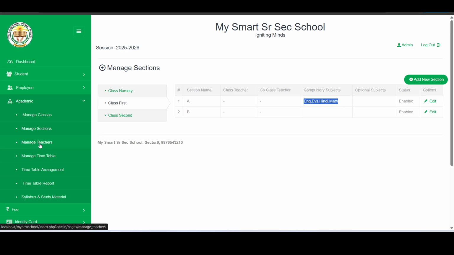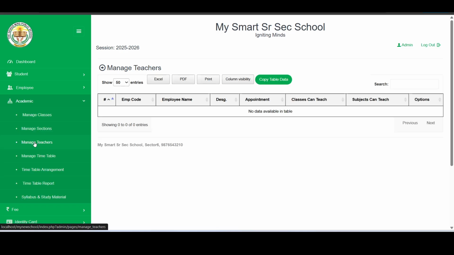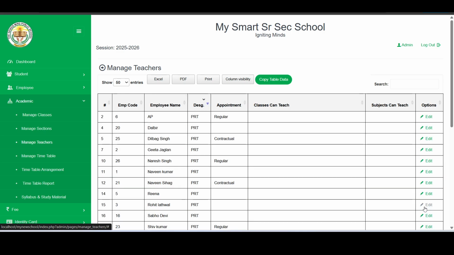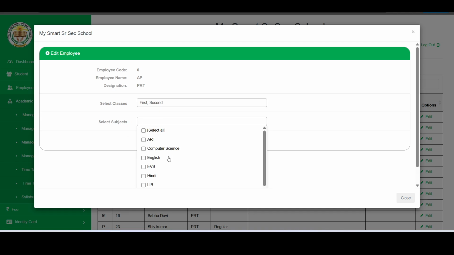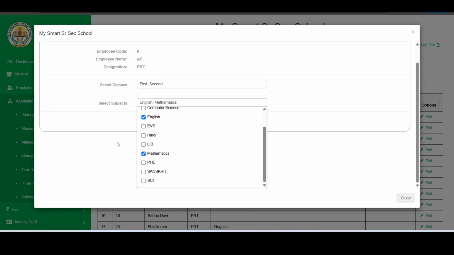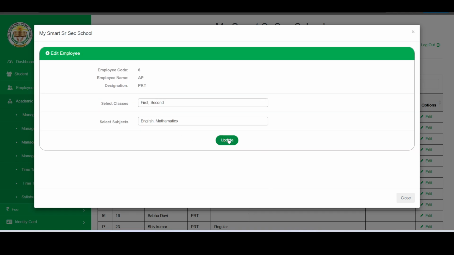So the next step is to manage teachers. Here in manage teacher, you need to assign the classes and subjects that a teacher can teach. For example, I will edit it and select the classes he or she can teach. For example, he can teach first and second, and the subjects he or she can teach, for example English and mathematics. He can teach only these two subjects, and then update.